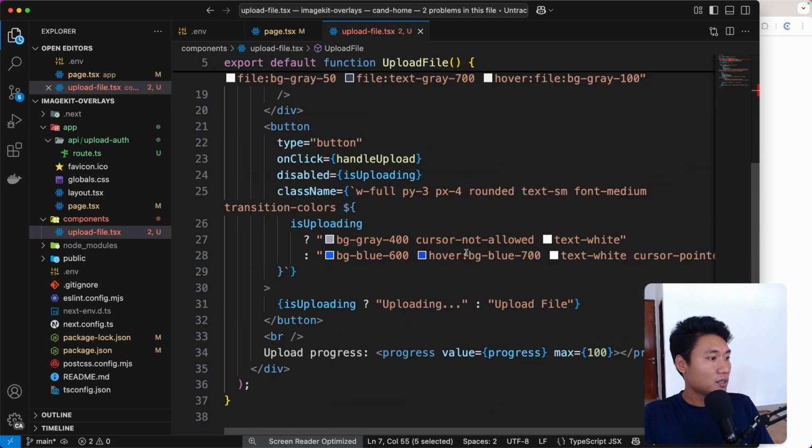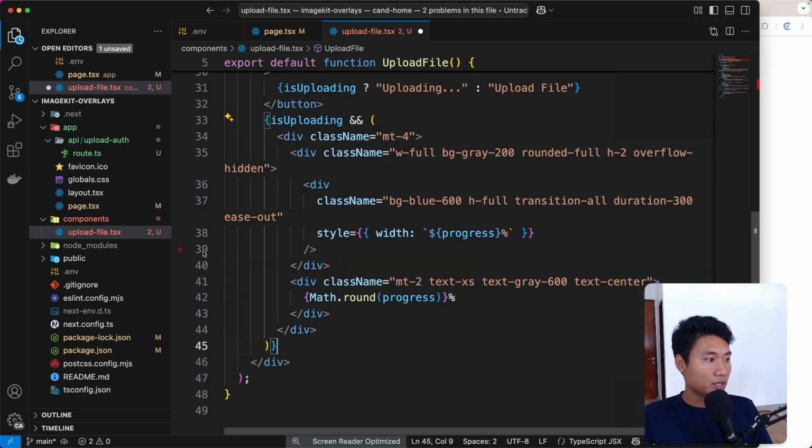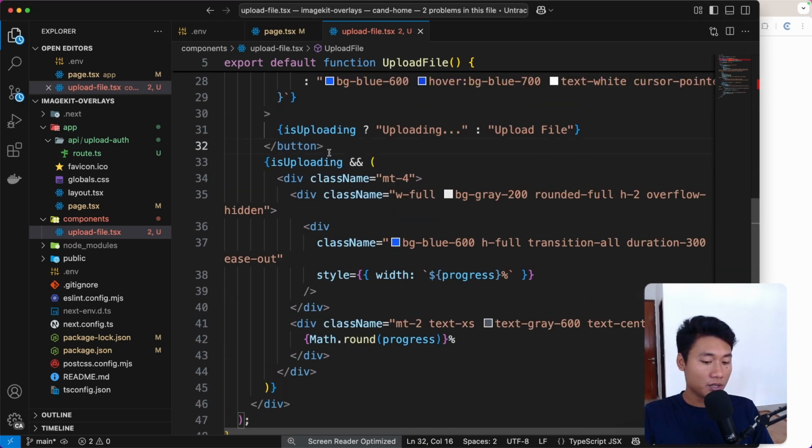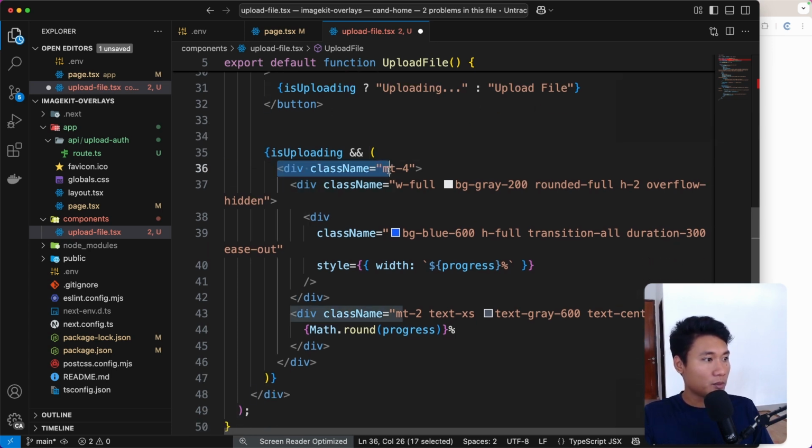That's nice. And the other thing that we are going to change is basically the upload progress. So first, what I'm going to do is check if isUploading is true. If isUploading is true, basically I want to render this div with margin top 4, and this div as well with full background gray and so on.